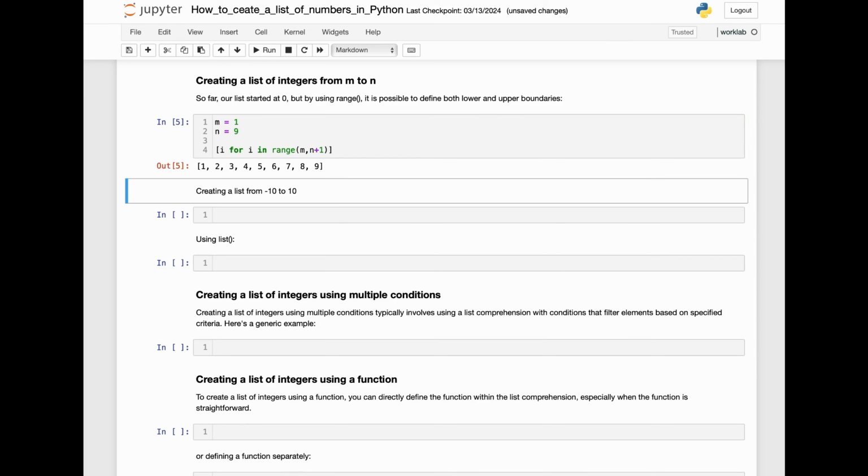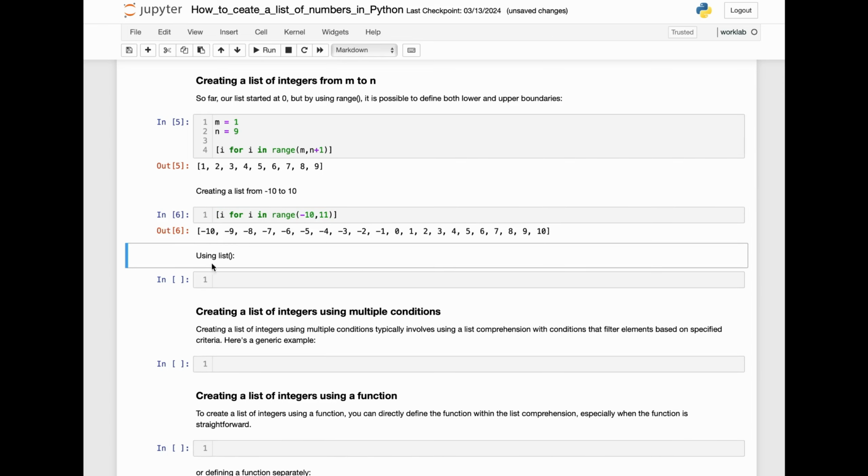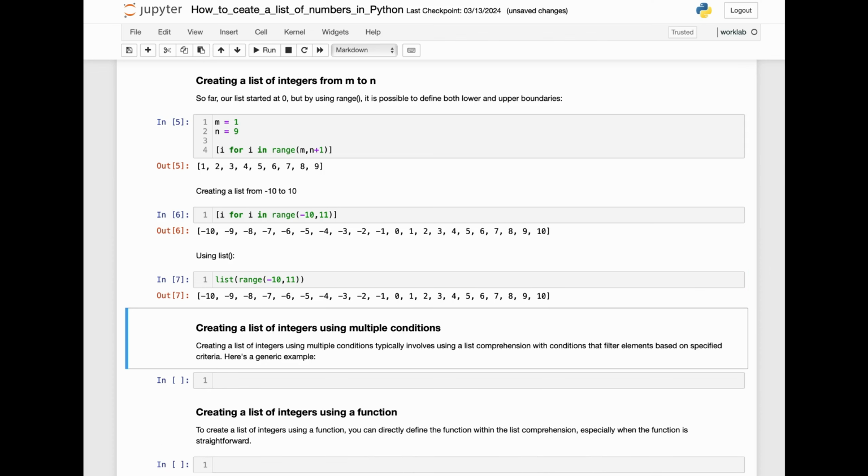Another example, to create a list from -10 to 10, we can use range with inputs from -10 to 11. We can also use the list function.